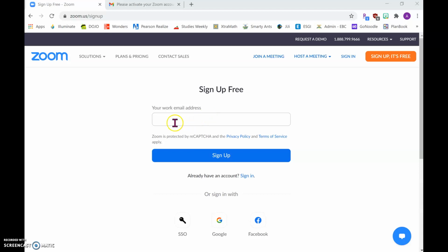This is where you want to put in your child's school email address. So for most students, it is first name, last name at ebcacademy.com. So you would just enter their email address here and then you would click sign up. Then once you've done that, it will send you an email. So you will have to go into their email account.